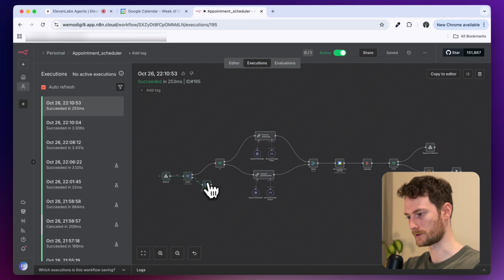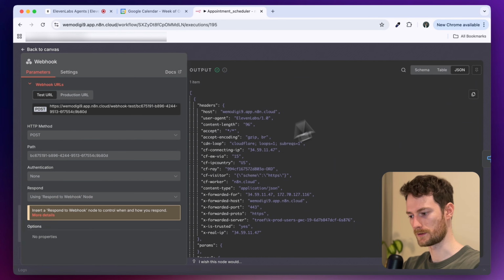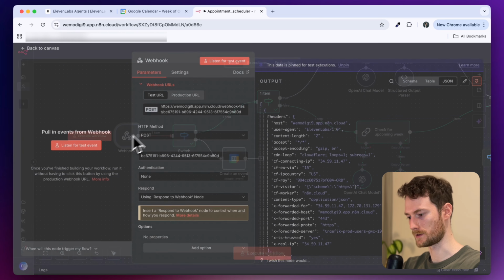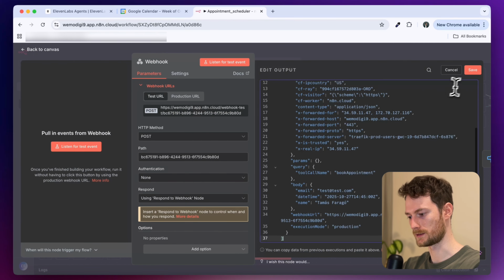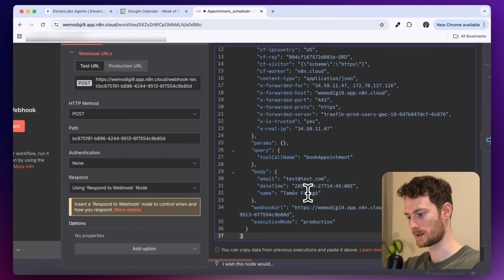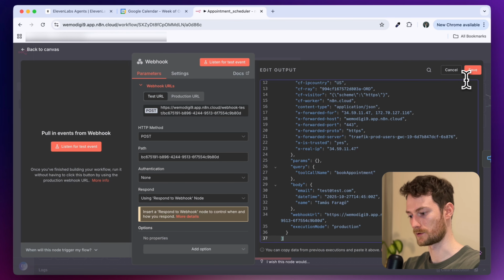Okay, nice. It looks like it works. It triggered the book appointment tool. So we can just copy the data and let's override this. And here you can see that we have the email, the date time, which will be the 2:45 that are selected. And now we can use this data to create an event.